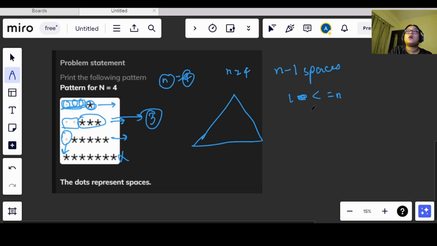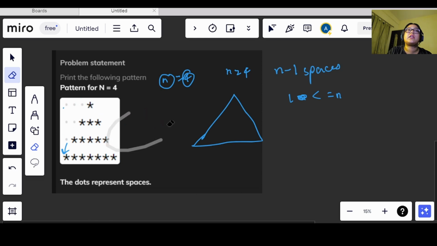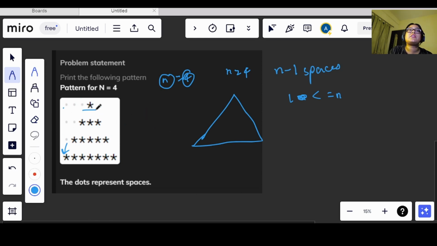But in this, if we go in the way that we were going in the previous questions, will we be getting our answer? No, right? Because we are seeing that there is a different pattern that is getting followed here, right? Because in the first row we are printing only one star, in the second we are printing 3 stars, in the third we are printing 5 stars. So we see that with the number of rows, the number of stars is also increasing, right?